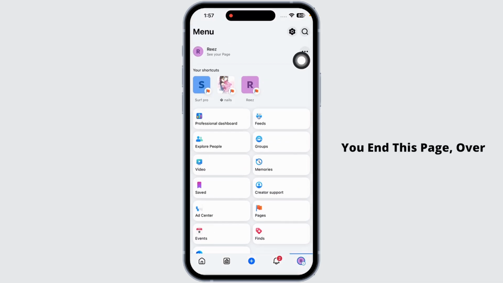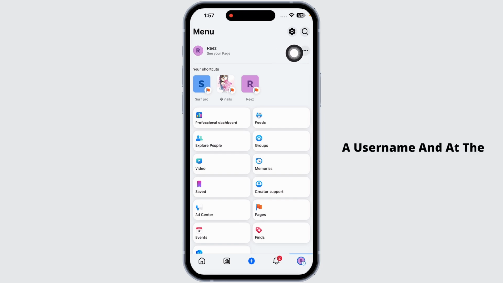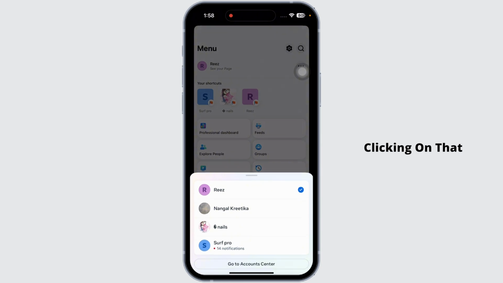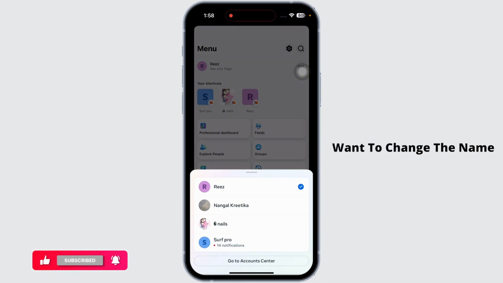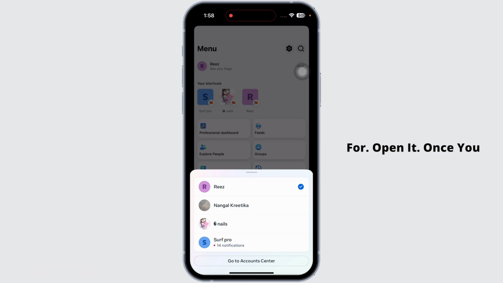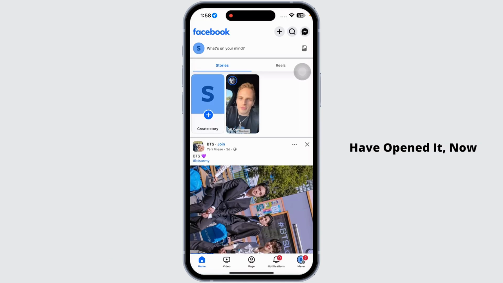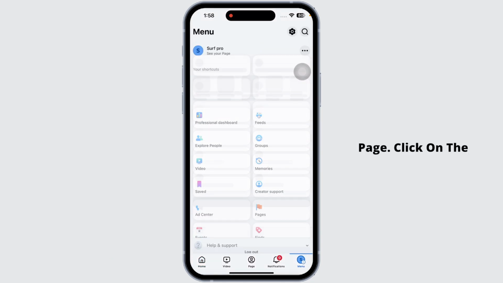Once you're on this page, over here at the top you're going to find a username, and at the right corner of it you're going to find 3 dots. Clicking on that, you're going to find the option of your Facebook page. Now select the Facebook page that you want to change the name for. Open it. Once you have opened it, again head towards the menu page.